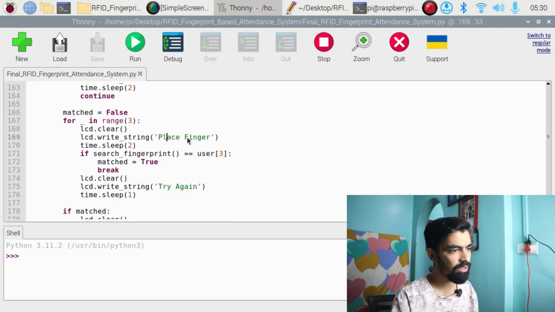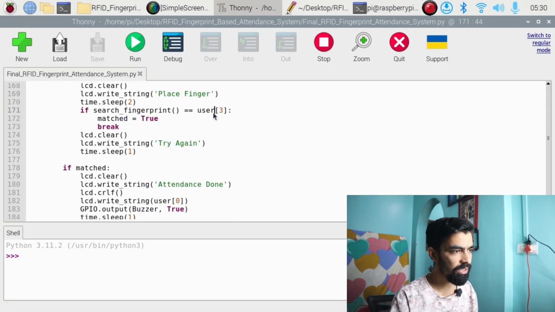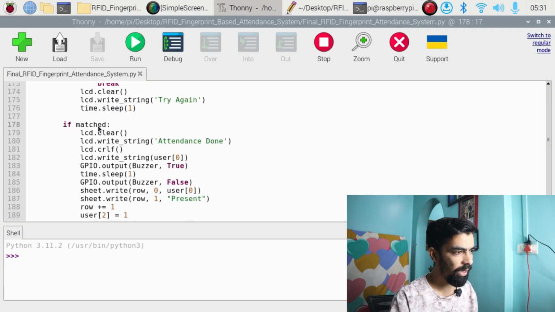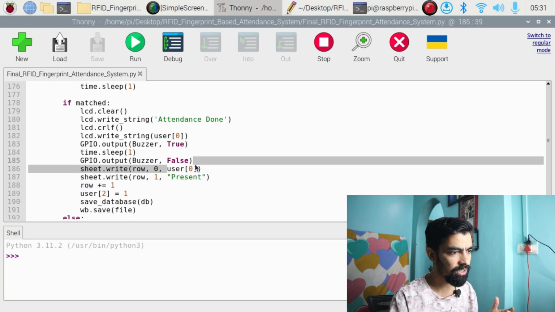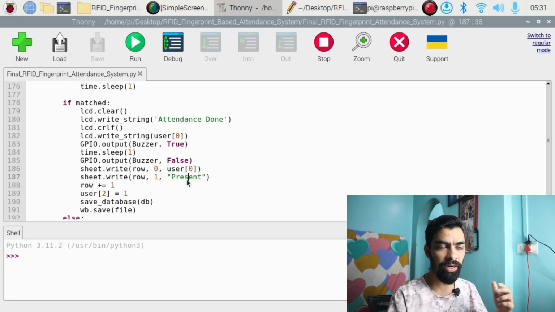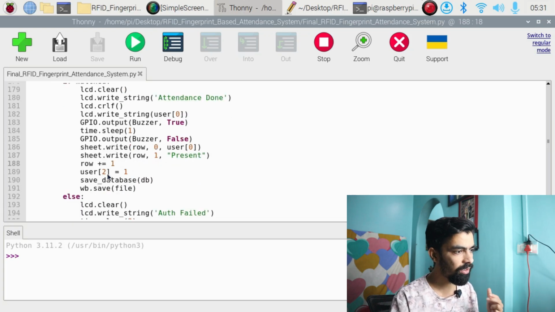Here it will ask you to place the finger. Once you place the finger, again it will search for the finger in our database. Once the finger is found, it will go to the match, and if there is a match, it will show attendance done, and the buzzer will turn on 1 time. On the sheet, it will write present with the username. You can see this is the username and present, it will write into the Excel sheet. Our row and column will be updated, and then our database will be saved by this line.